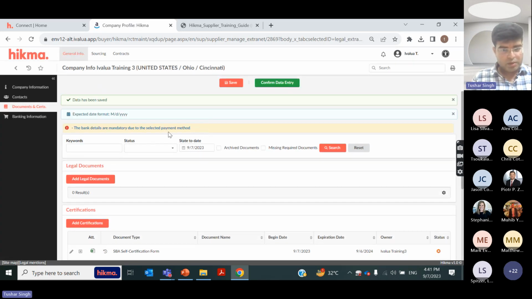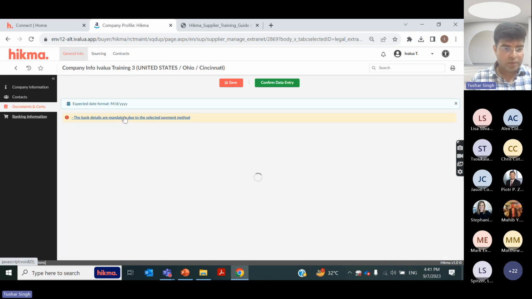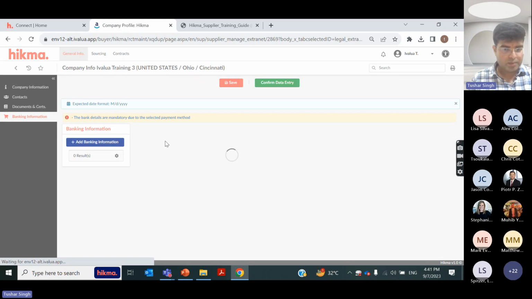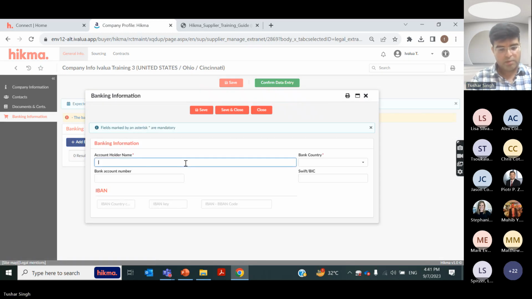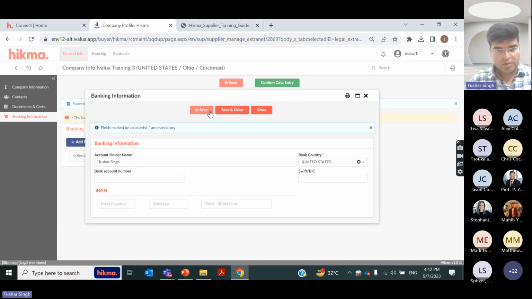I think it's good. Now I can see that the bank details are mandatory due to the selected payment method. So I was talking about those kinds of controls. The system automatically verifies what needs to be included in this record. If you click on the alert, you can simply add this bank information. Just put my name, bank, country. If you look at your bank letter, all this information is already there. States. Save.